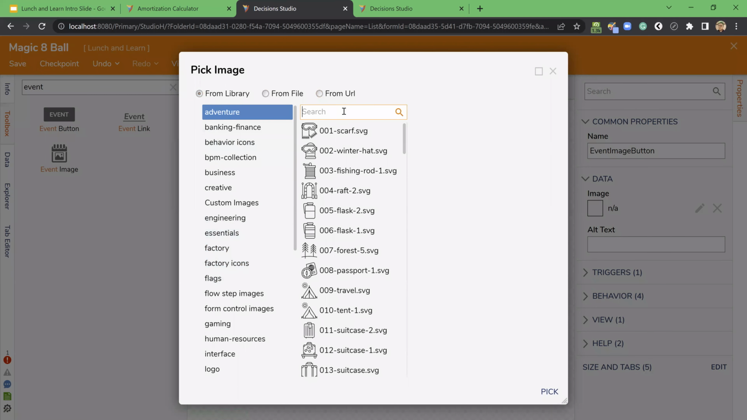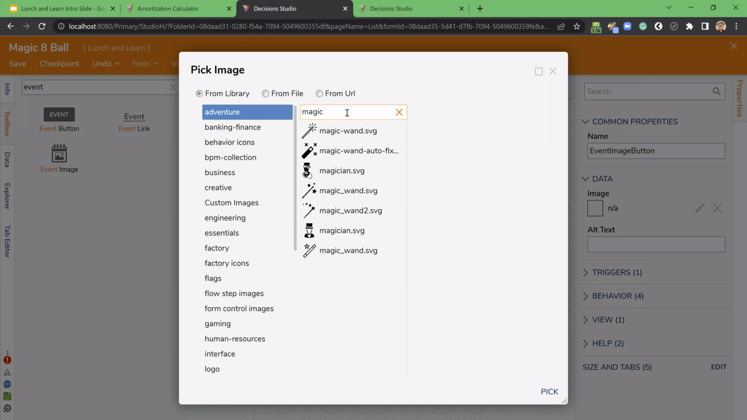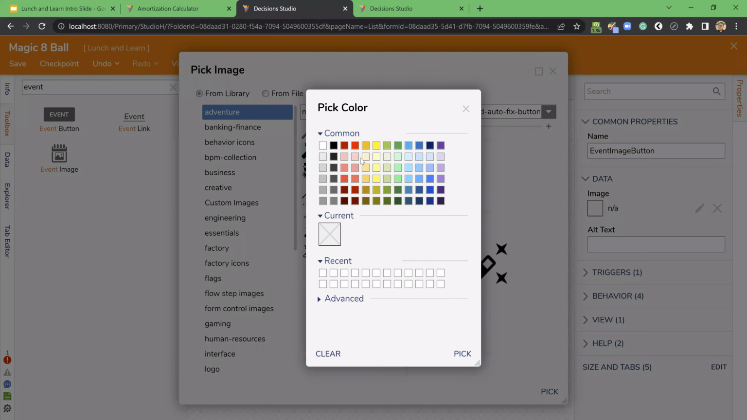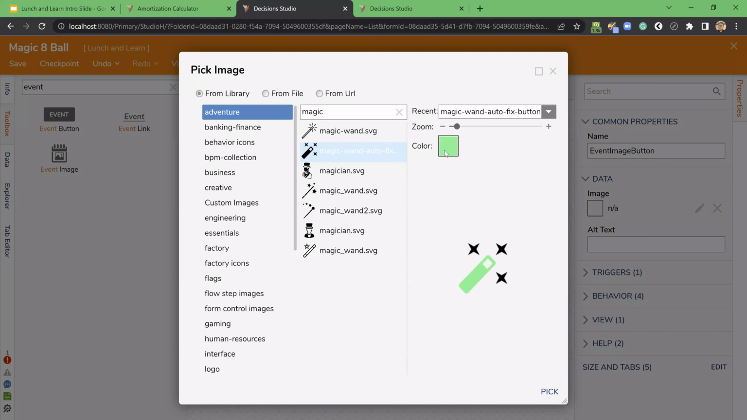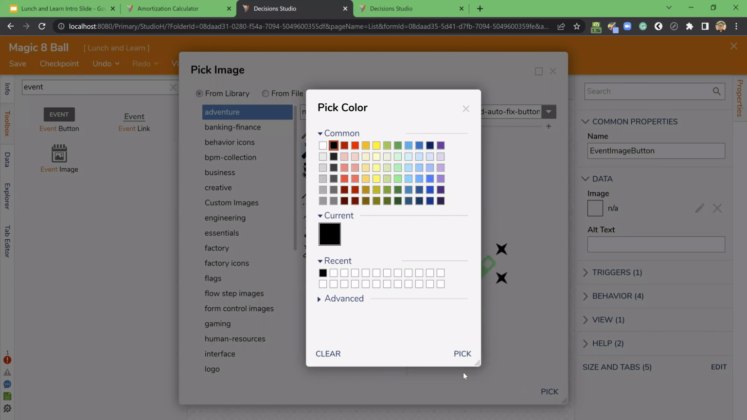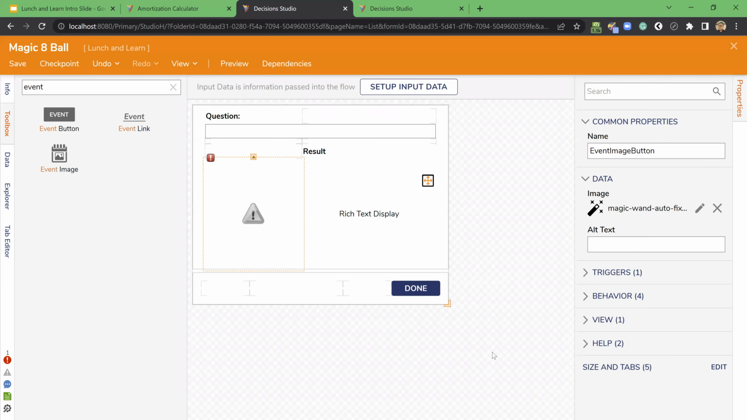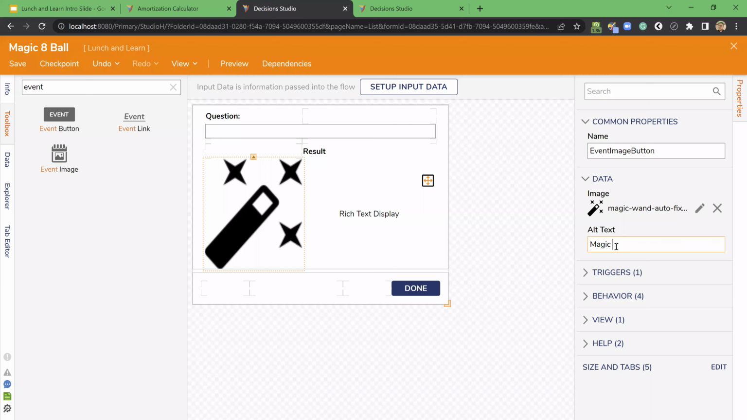Let's do my image one again from Magic. I did like that one. Change the color. Magic 8 balls are black, but green. Oh, no, that doesn't look as good. I'll keep it classic. Okay, cool. So now it is an event image. Alt text means if the image doesn't load, what it's going to show. Hopefully the image loads, but if not, I'll write the word Magic 8 ball for us.